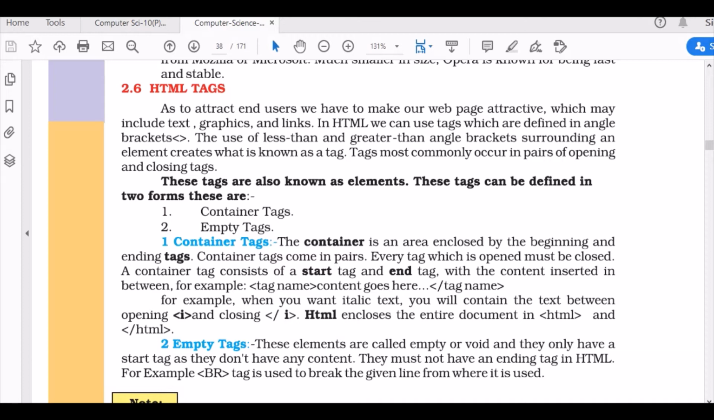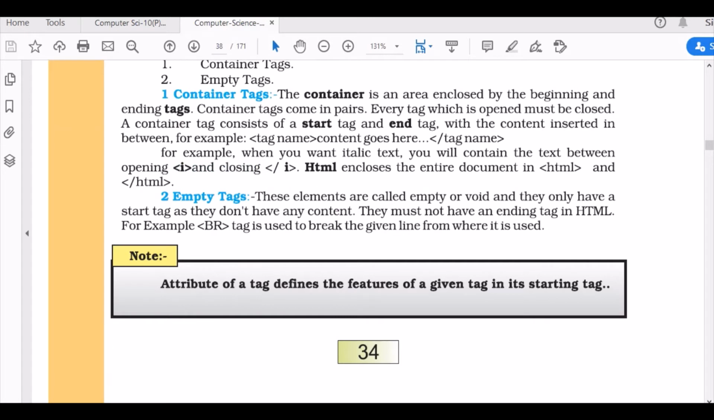The container is an area enclosed. Remember, area enclosed by the beginning and the ending tags. You start with a tag, for example I, and you close a tag with /I. That is container tag. And empty tag, you don't need a closing tag with this. You just start a tag and it works fine.